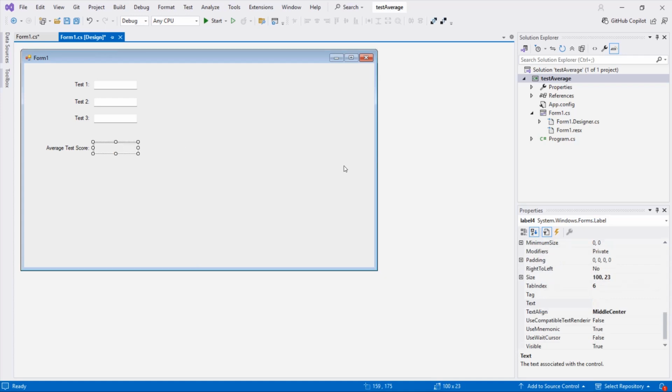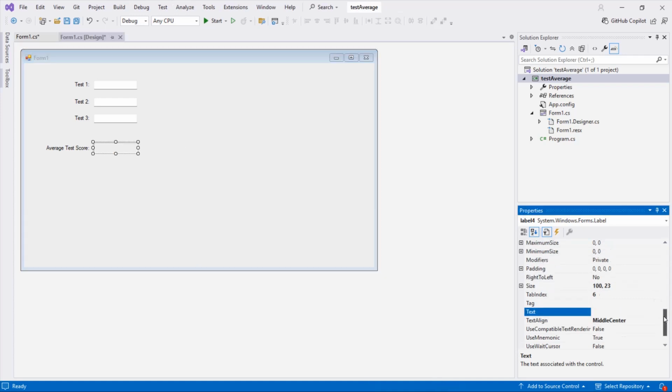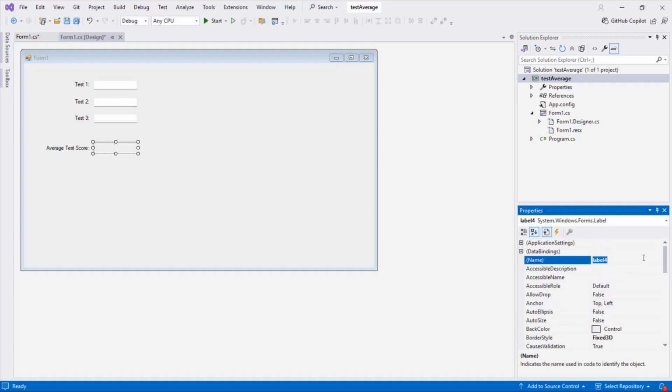This needs a name. The name we're going to call this is average label. Okay. So we got all that set up.